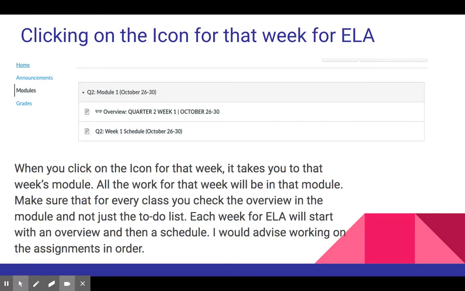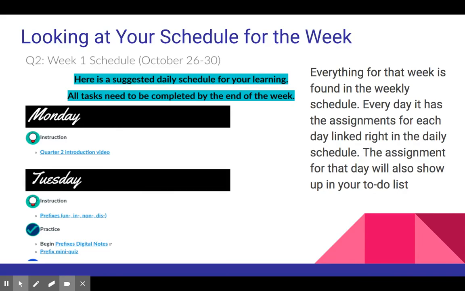For second quarter, when you click on the icon, it'll take you to the module. It'll look like this. The first one is the overview, so it's what you're going to be learning that week. And then if you click on the second one, that'll be the schedule for the week. We're doing a little bit different to make it hopefully easier for students. So we have a suggested daily schedule. You don't have to do it, but it might help you to make sure that you don't procrastinate or put things off and then get overwhelmed and behind.